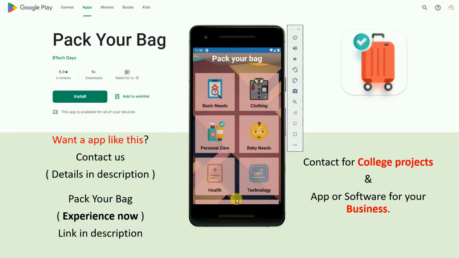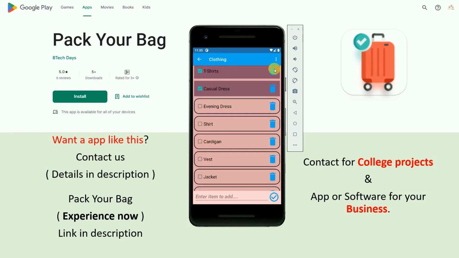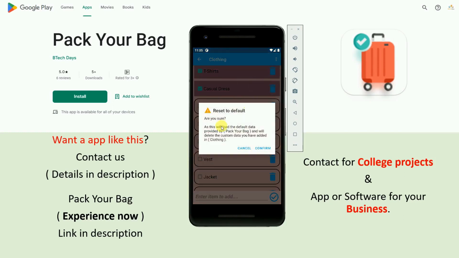Next thing, if I move back to the top, you must observe that we have other options. This one is create custom list, we have already seen. We have another option to reset to default. If I click on this, it will show a pop-up like this, are you sure? This will load the default data provided by Pack Your Bag. It means the default data you had initially when you installed this app, and all your custom data which you have added will be deleted. Delete the custom data you have added in clothing.